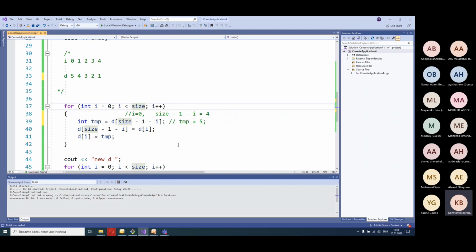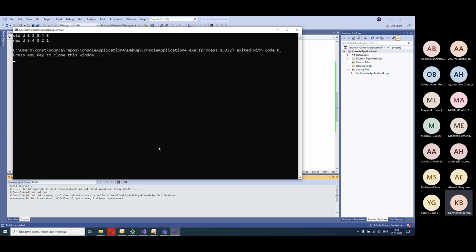And the solution is very simple. Where should we stop? We should process not all the array, but only the half. We should divide size over 2. Only the half of the array. And if I change the statement here, the solution will be correct.